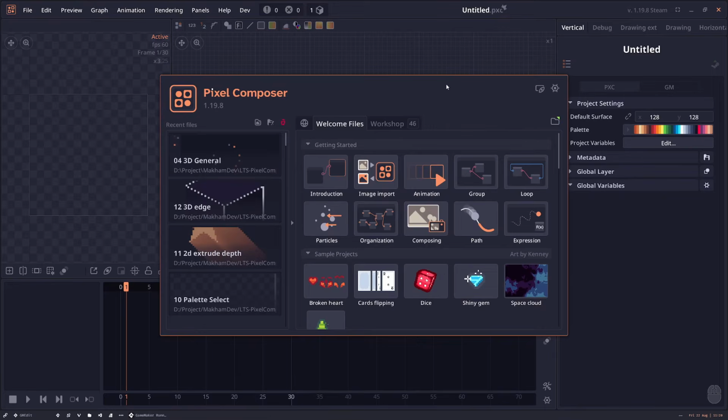Welcome to Pixel Composer 1.19.8. So this version introduced a 3D particle that's pretty big, but before that we're gonna talk about other stuff first.